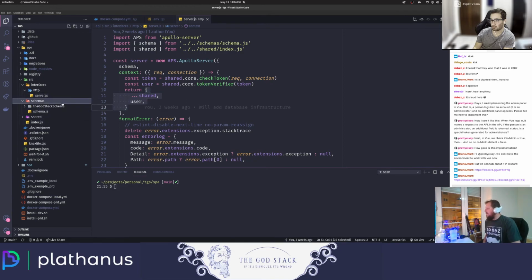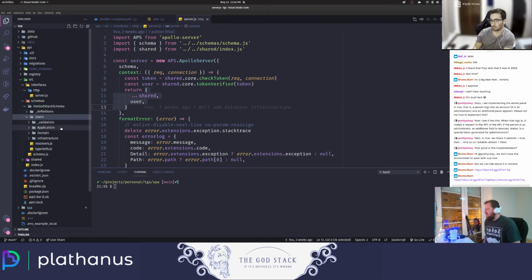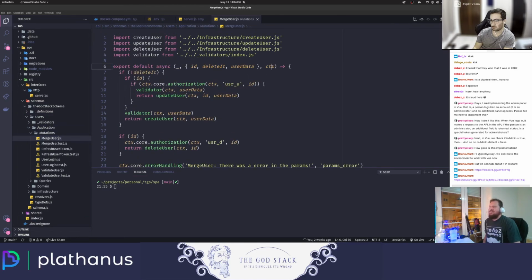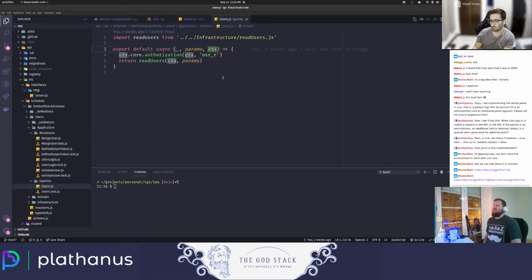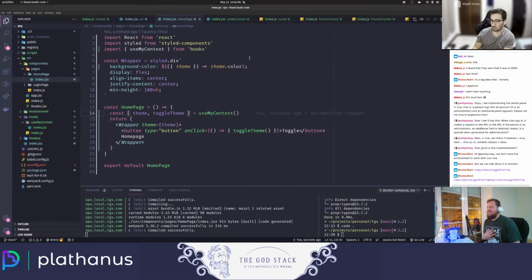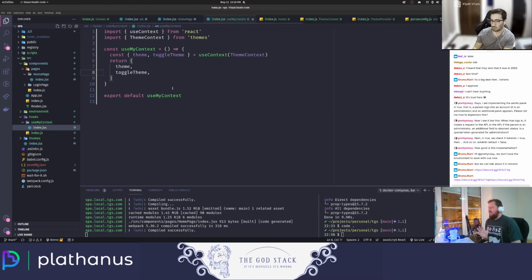So in all the schemas I have, if I go to the mutations, for example, I have the context there. If I go to the queries, I have the context there. So if I do context dot, I can access everything that I want to. I'm using exactly the same strategy in the front end. So I have a hook, and this hook will group everything that I want, and I will return an object, and this object will have everything that I want in order for my application to work.